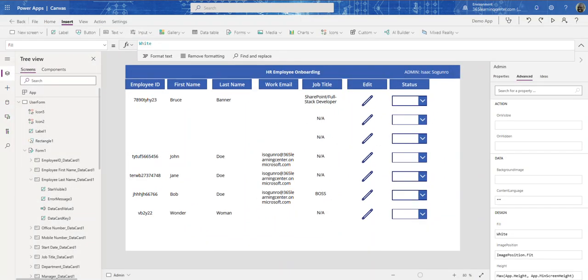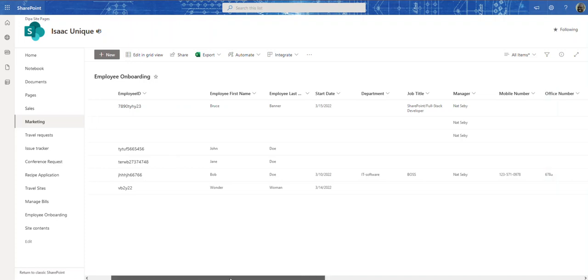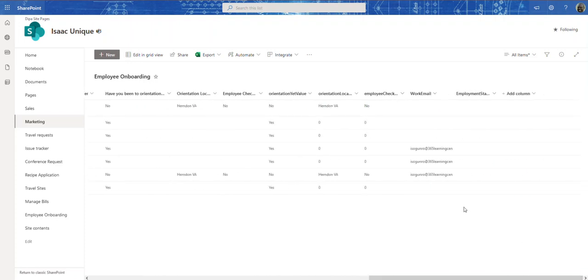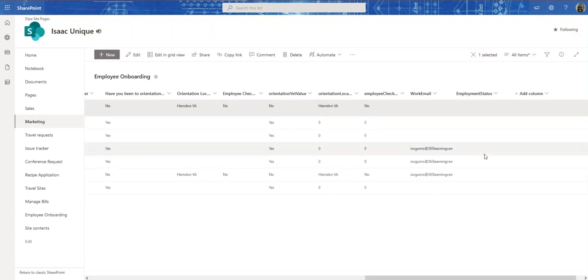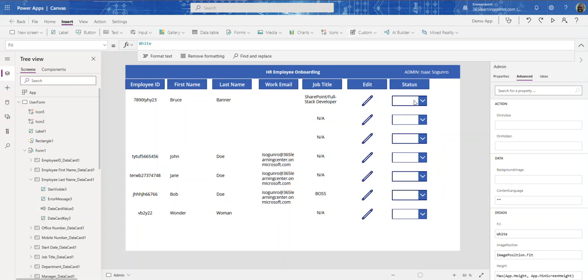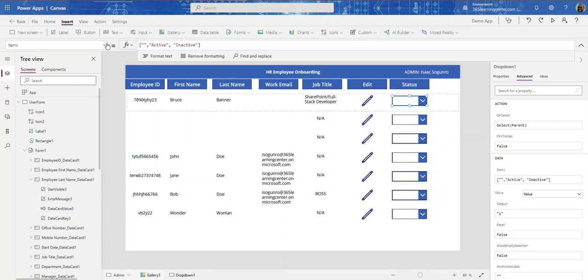So let me first show you the list. So here's my list. So here's my employment status. This is the employment status, inactive, active, that we need to update. So I'm gonna come here. And then what we're gonna do is go to the on change. Once it's selected, it needs to do a patch to the database, to the SharePoint list.